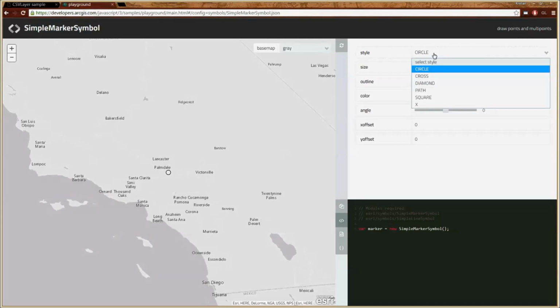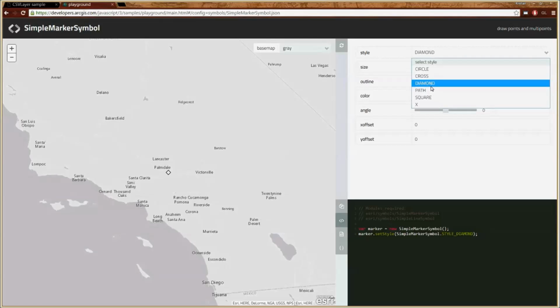So here off to the right, again, you see the properties for simple marker symbol and all the various options. So you don't have to look at the documentation to remember, oh, what styles do I have access to here? You can actually try them out right here to see how they look. I don't really care for some of these. I like the default circle.